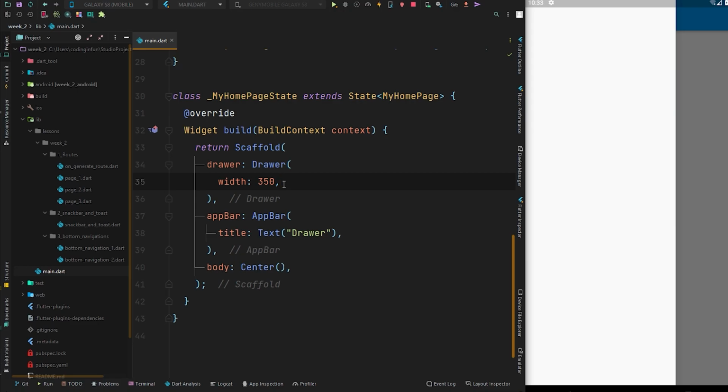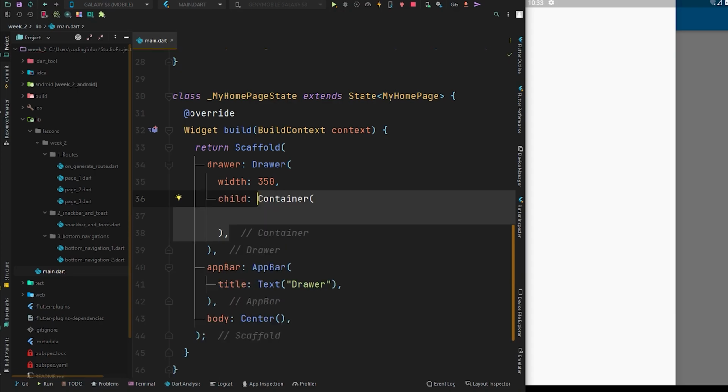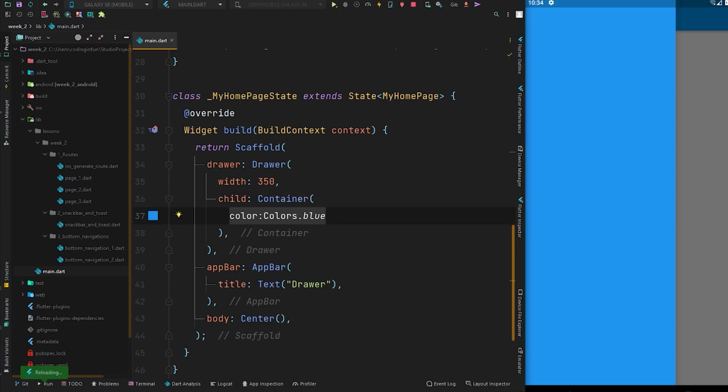Now the other property of the drawer is child, which again accepts a widget. So here we will pass the Container, and first of all we will change the color of our drawer. Let's say the color is blue. Now Ctrl S to hot reload and we got our drawer in the blue color.